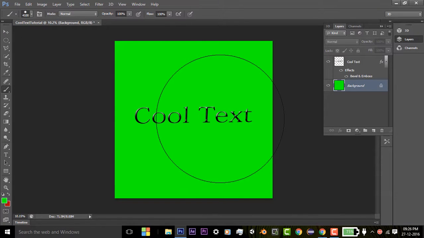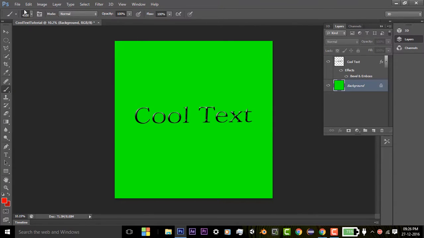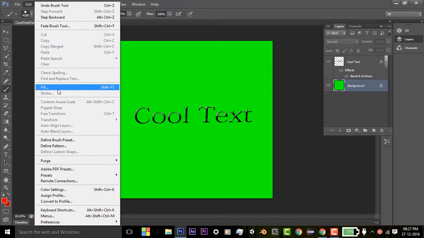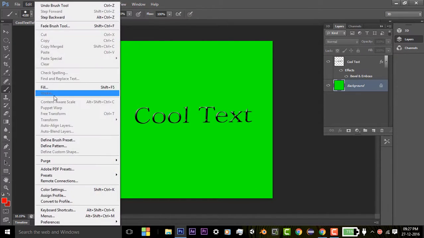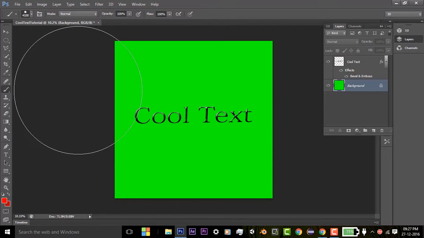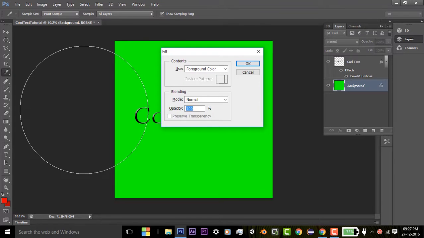The other way is I'm going to teach you that other way. So I'm going to select another color. So I'm going to select red and then select background layer. Go to Edit and then click on Fill. The shortcut for fill is Shift plus F5. So if you press Shift and F5, you get this thing. So that is fill. And now use foreground color. That means it's gonna use the foreground color.